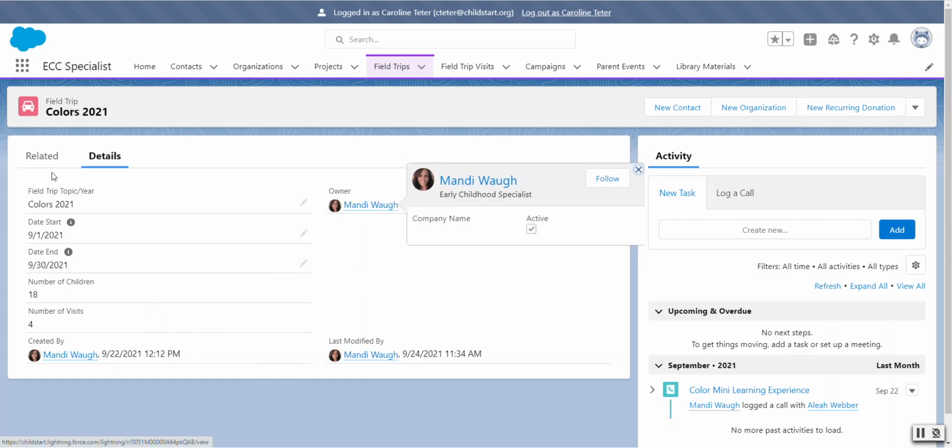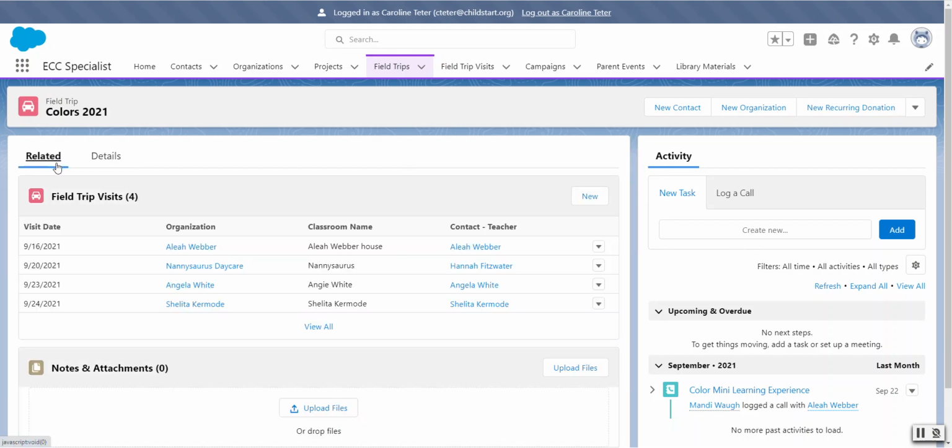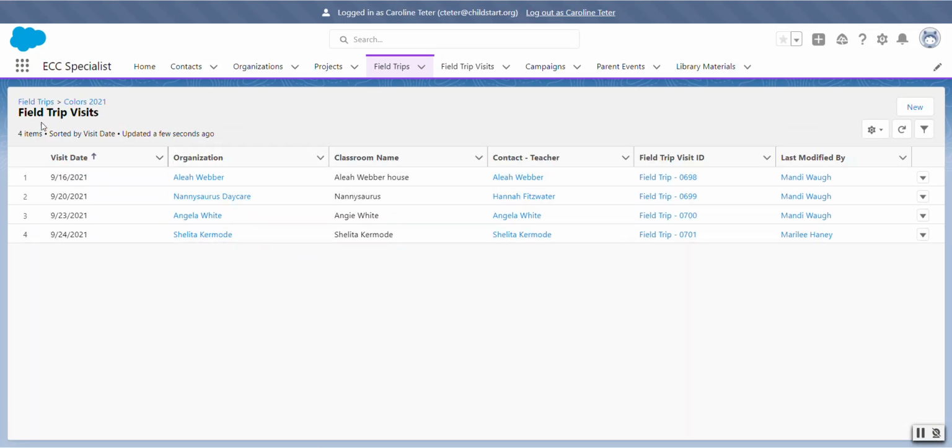So once you create it, you can go into related and you can see all the visits we had for this field trip. Easiest way to add in a reservation for a field trip, and by the way, I highly recommend that as soon as you get off the phone with someone, you enter this in to schedule, whether or not you've had it, and then you can always go back to this record and update it.